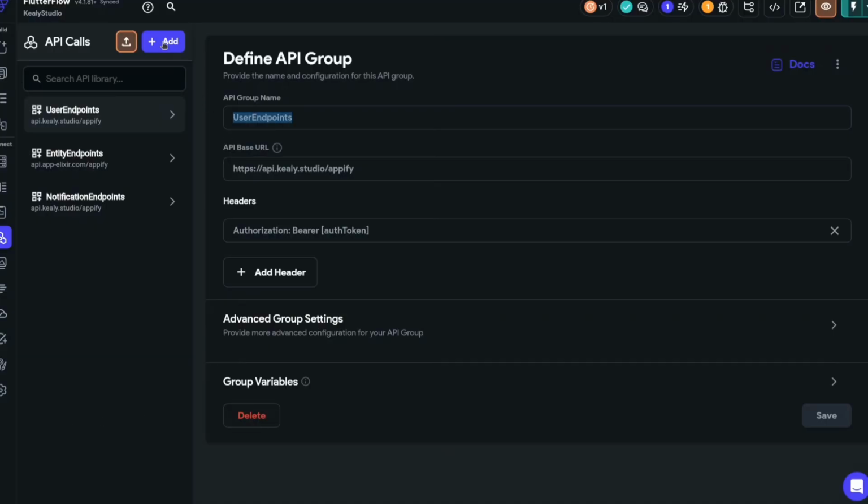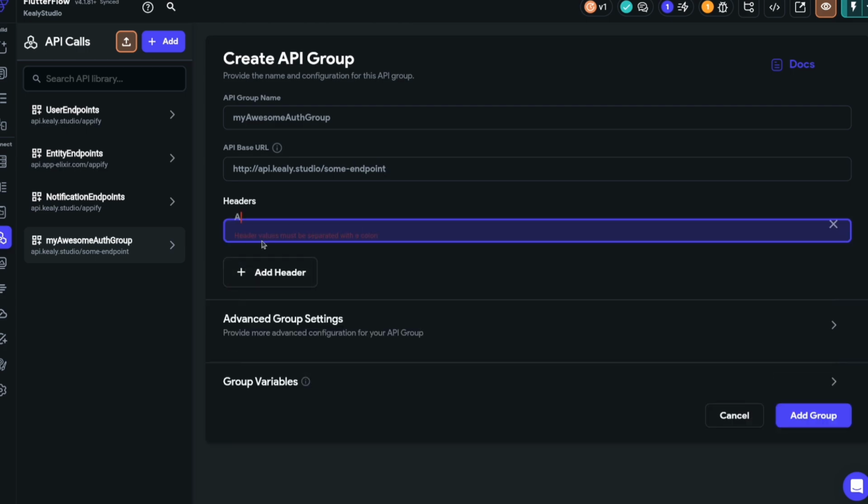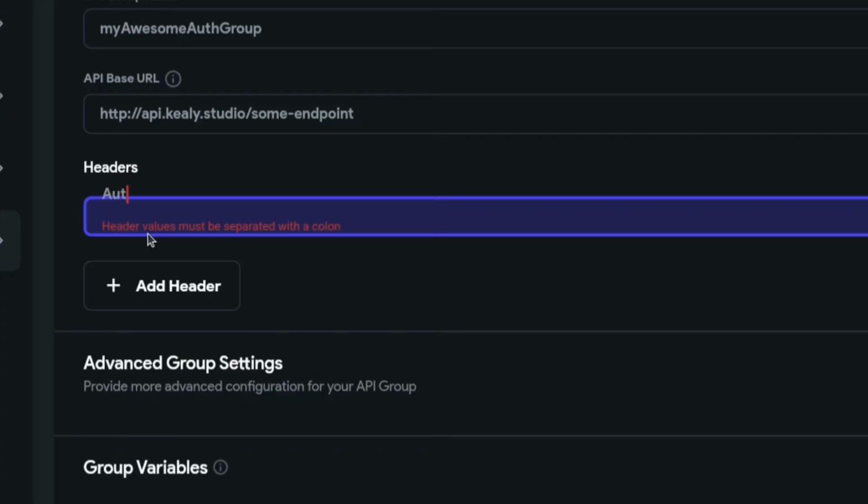You create an API call or a group of API calls in Flutterflow, give it a name, and tell it what REST API endpoint you want it to talk to. Create a header, and this is the magic part. You must write it exactly like this. Authorization with a capital A, colon, space, bearer with a capital B, square bracket, auth token. We're going to make a variable out of this, so you can call it whatever you want. I'm going to call it auth token, and close bracket.